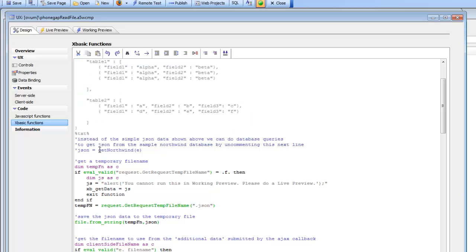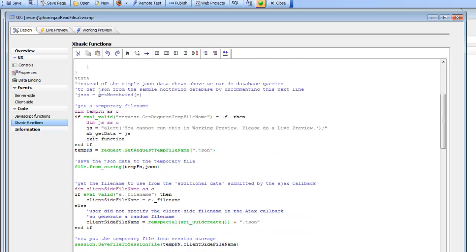we're going to call this function over here called get northwind, and what this function is going to do is make queries against the sample northwind database and create a JSON file that contains the data for every single table in the northwind database. So the XBasic for this function over here is actually fairly simple. So let's go and take a look at it.